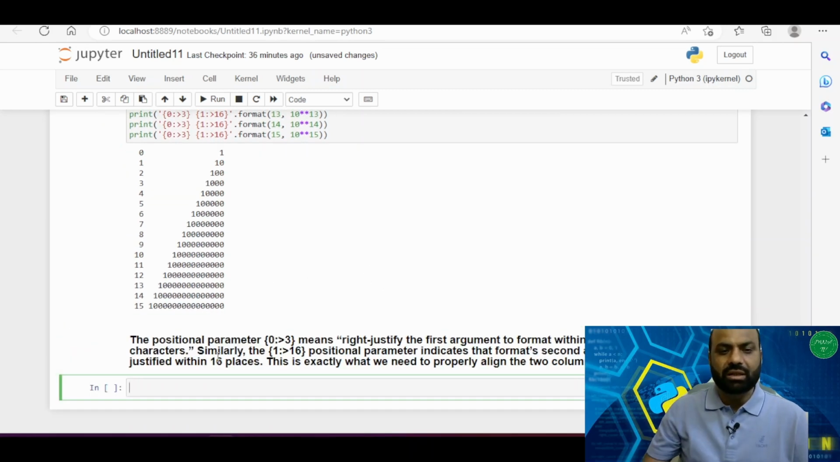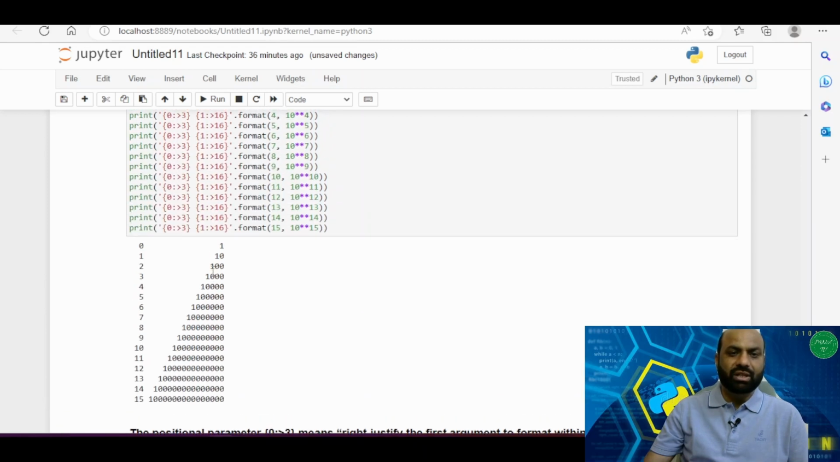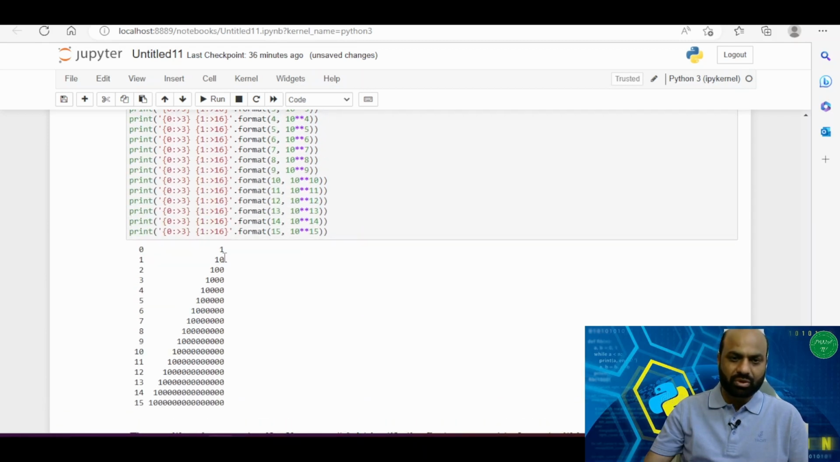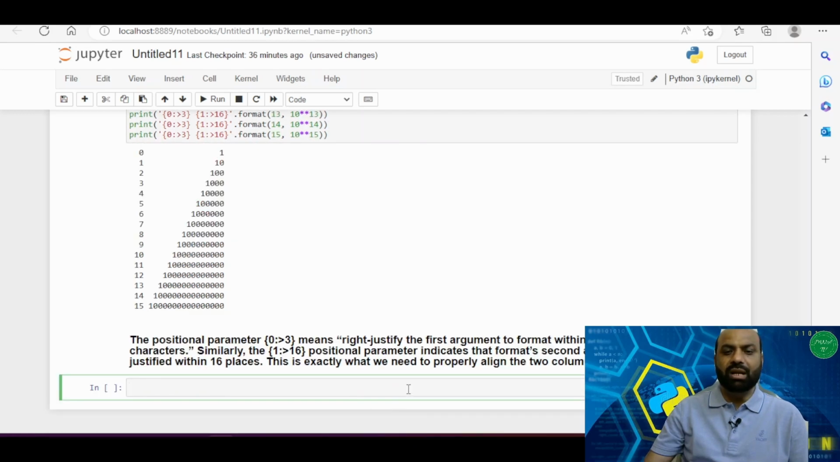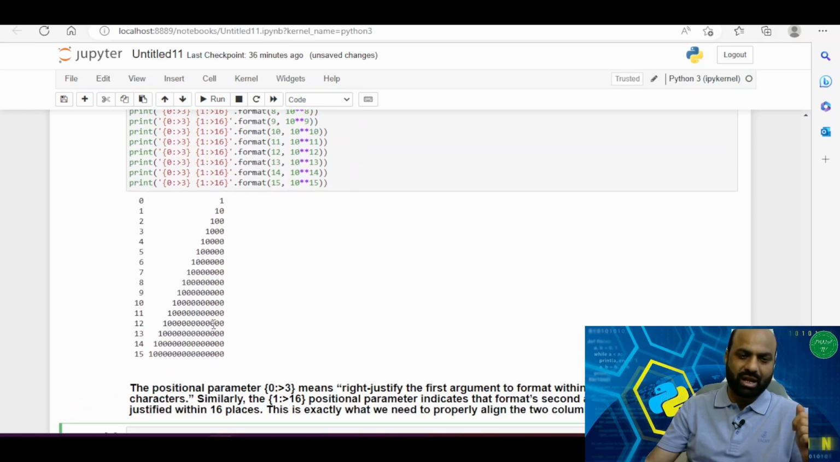So what does it mean? The position parameter 0, which is the first one, means to right justify the first argument to format within a width of 3 characters. Similarly, the second positional parameter indicates that the second argument is to be right justified within 16 places. So it will start from 16 places from here. This is exactly what we need to properly align the two columns of numbers. That's why it will help us.